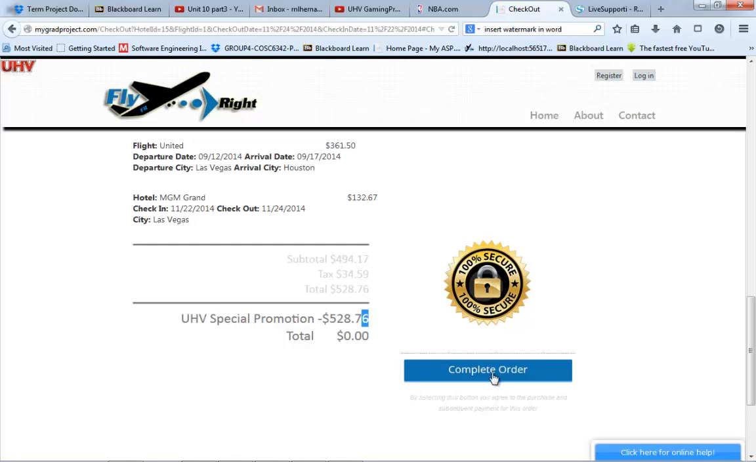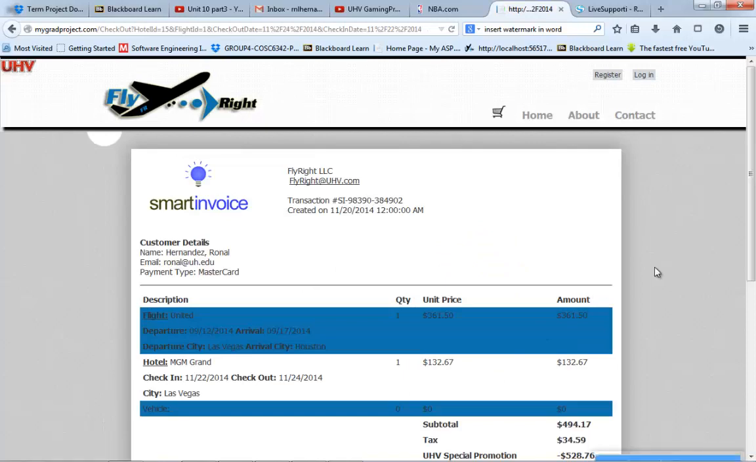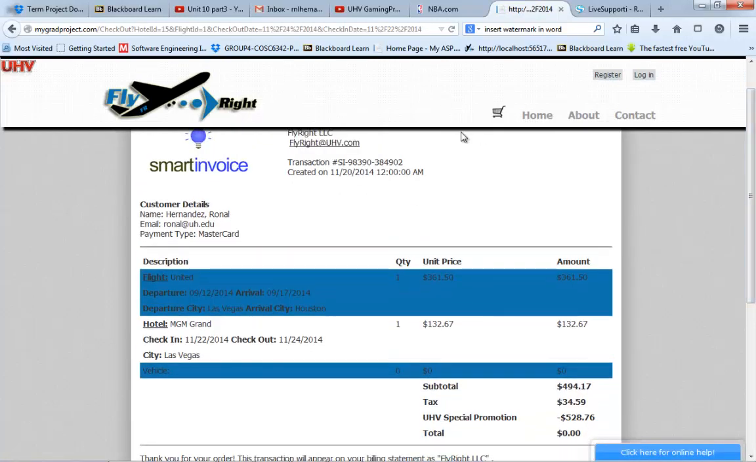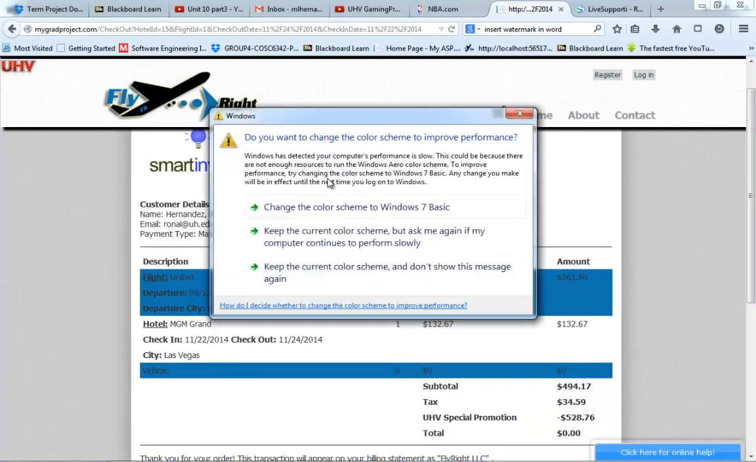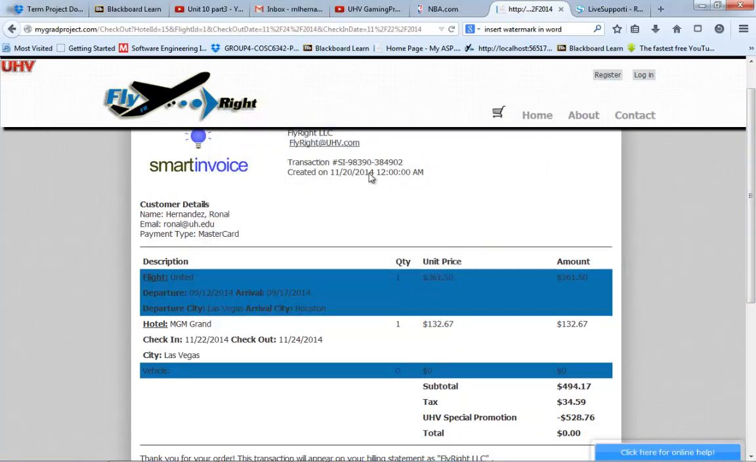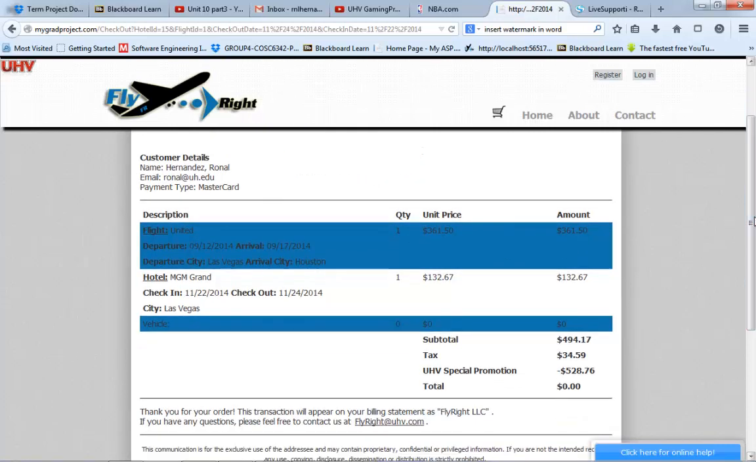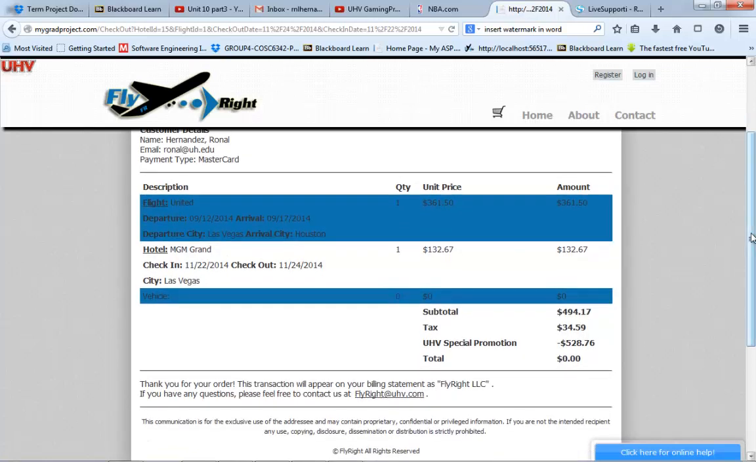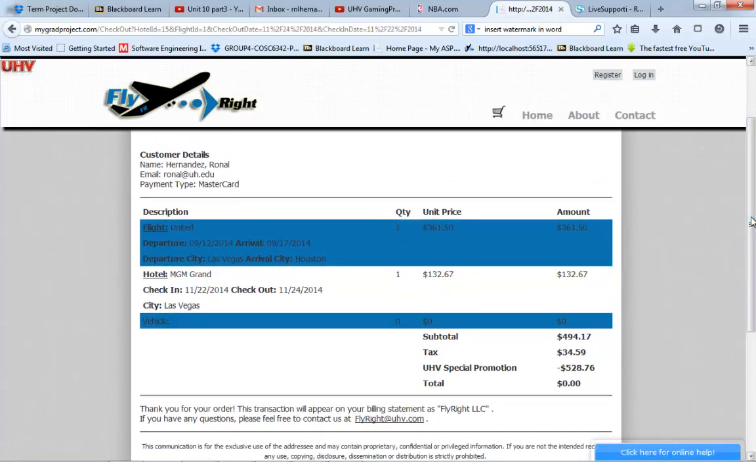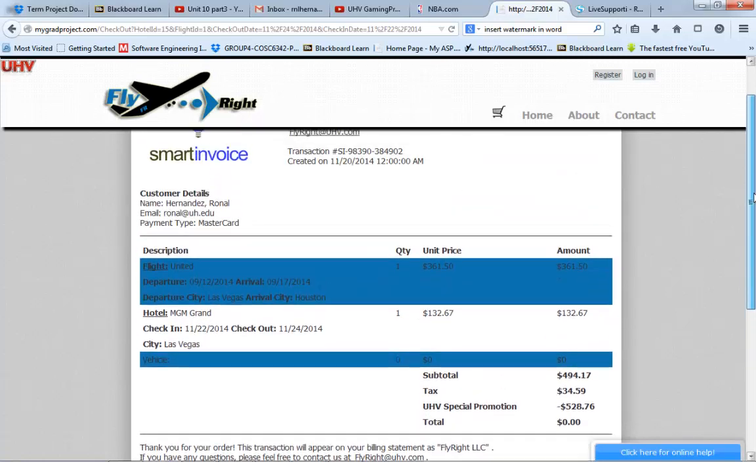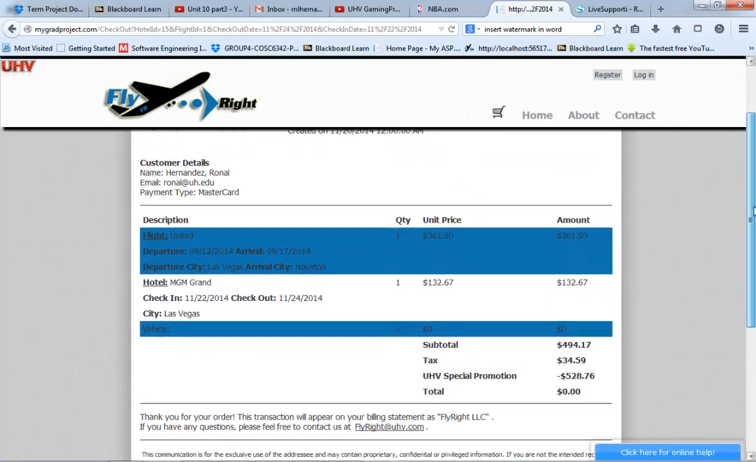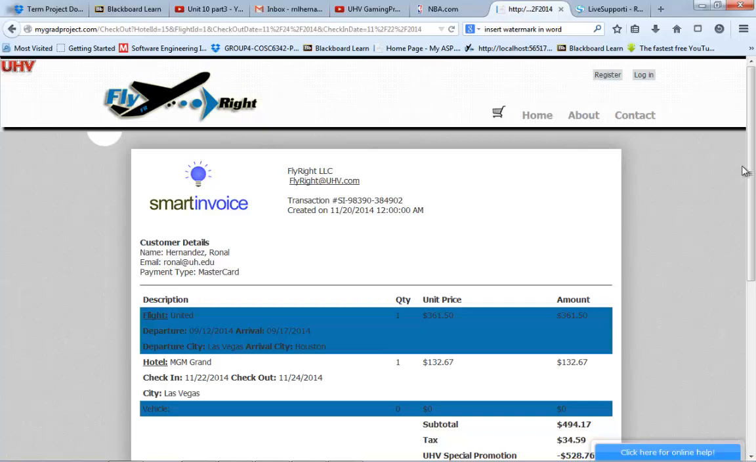Now we can finally say complete order when we're finished, and the invoice will be generated. So you see a transaction number will be created, the creation date will be shown, and the information of the customer will be provided, including his name and email. And here is the invoice summary of his purchases, so he could print and keep that for his records. So that is a brief summary, a quick look at flights and hotels.